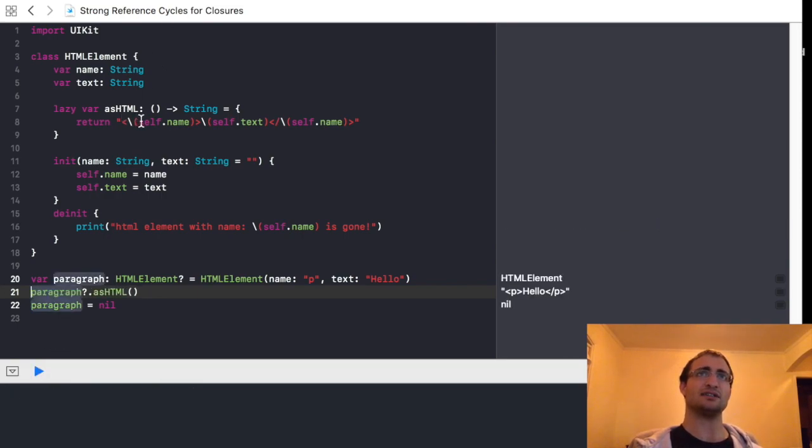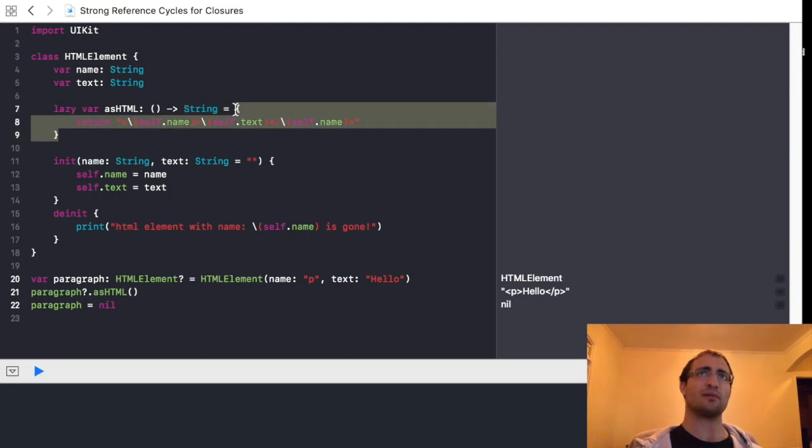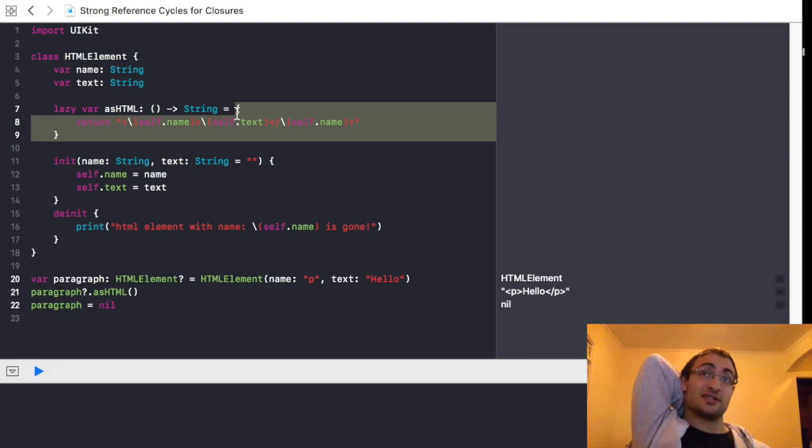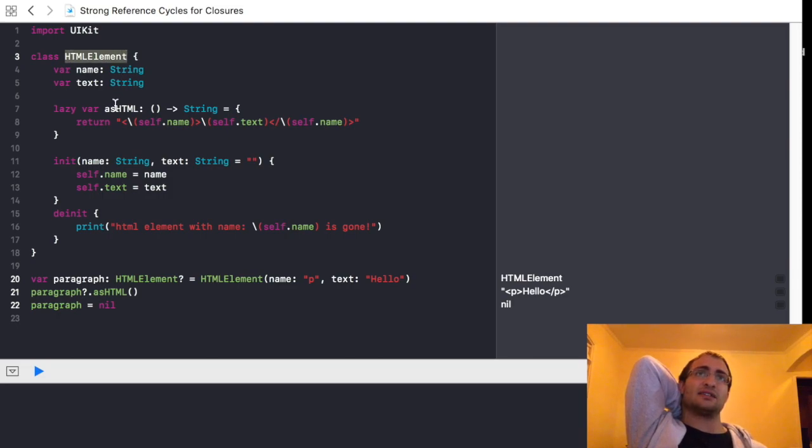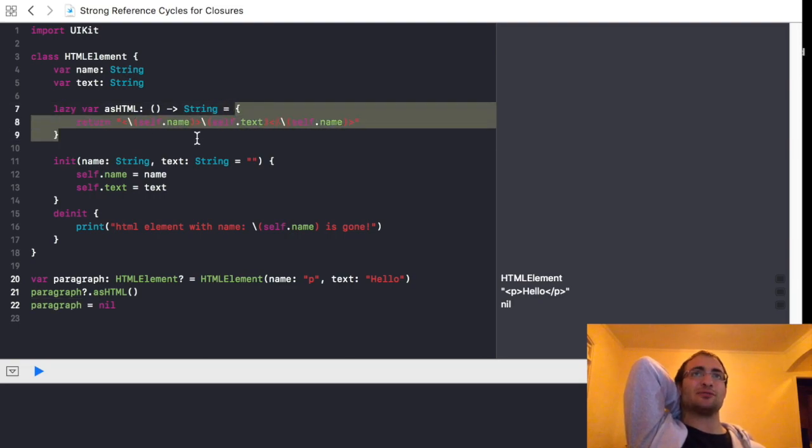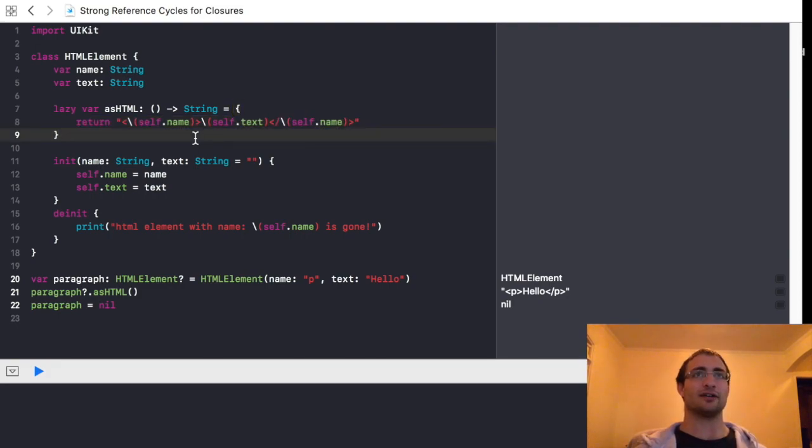And so what's happening here is when we use self in the closure property, we are quote unquote capturing self. The closure is a reference type, and it holds a strong reference to the instance of a class, and the instance of a class, because this is a property, holds a strong reference to this closure. When paragraph is set to nil, the closure itself holds a strong reference to the instance that paragraph was pointing to before it was turned to nil. So there's a memory leak going on right here.